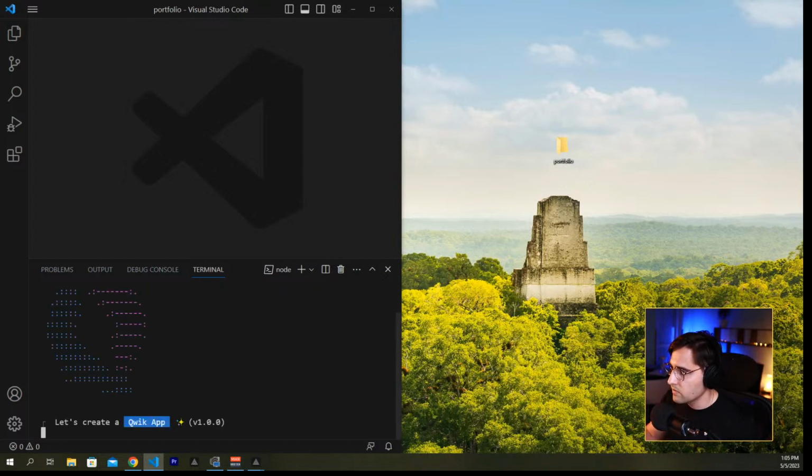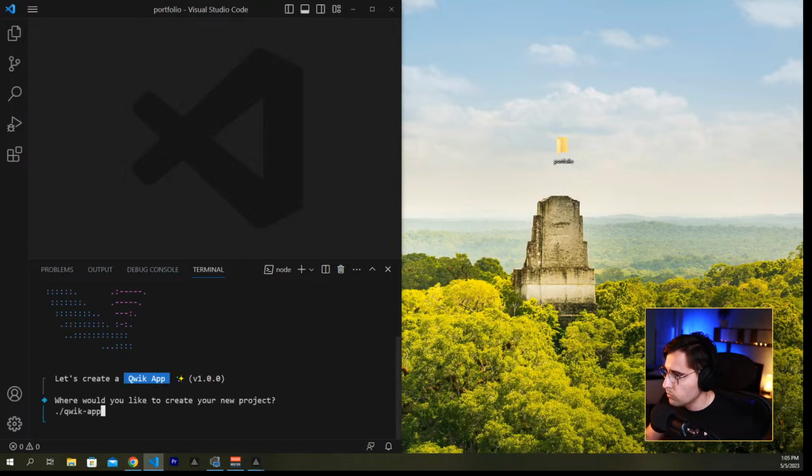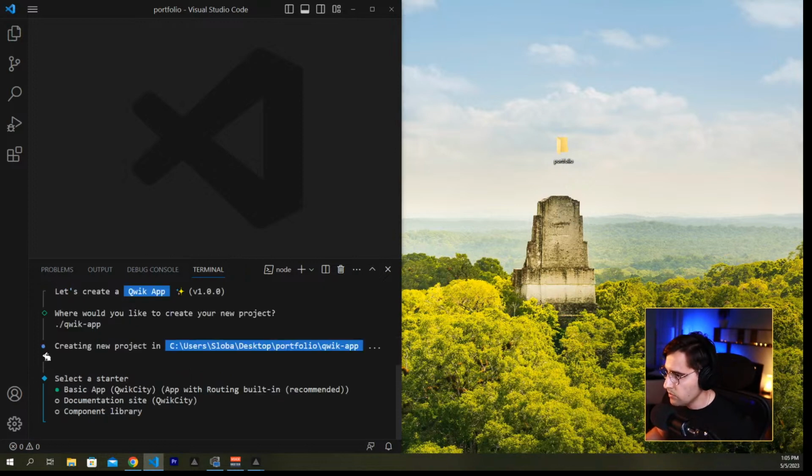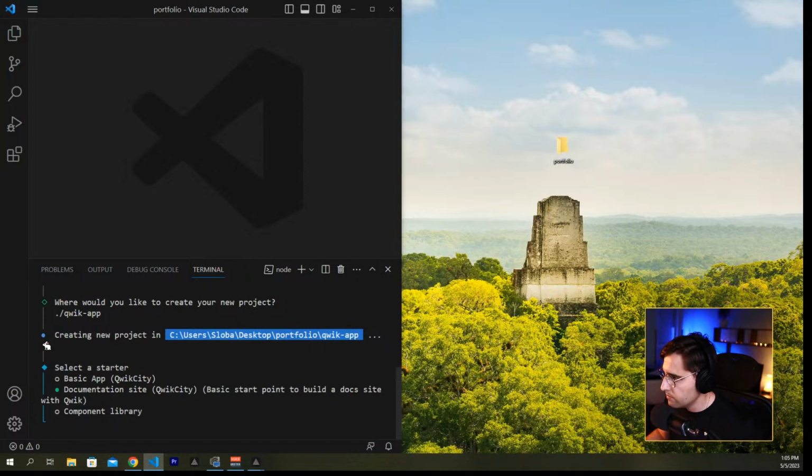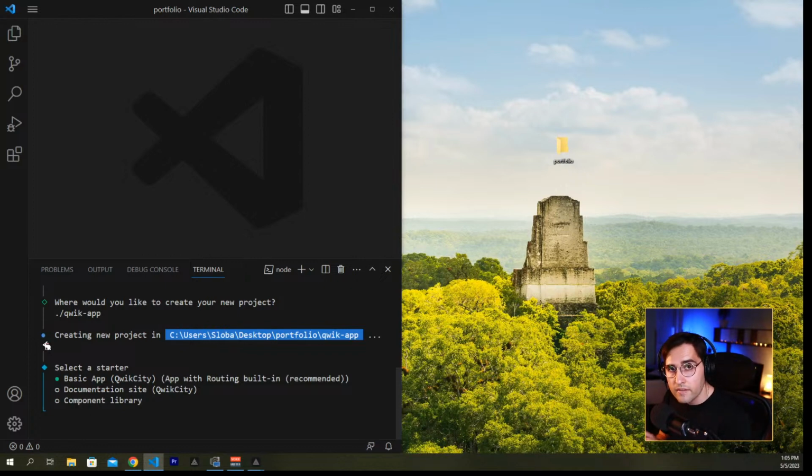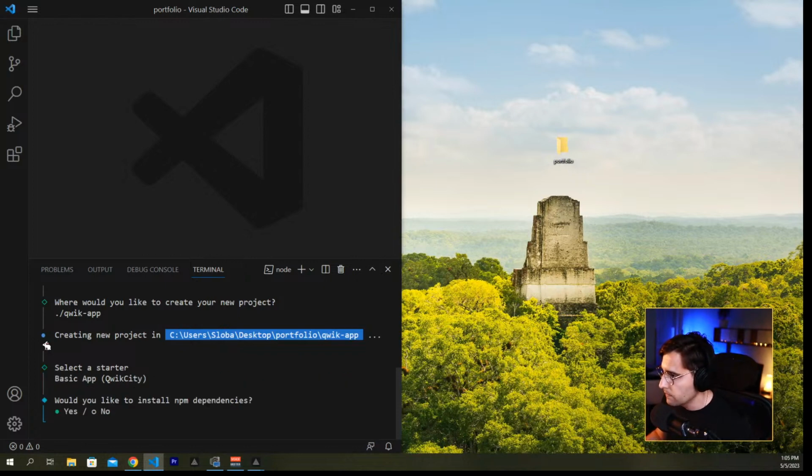So let's wait for a couple of seconds. Where would you like to create your new project? This is basically where you give the name of the project folder. So yeah, we can give it qwik-app. I don't mind it. What do we want to build: basic app, documentation, or component library? I will click on basic app with Qwik City. Qwik City is like Next.js to React, so it basically gives you routing. Would you like to install npm dependencies? Yes.